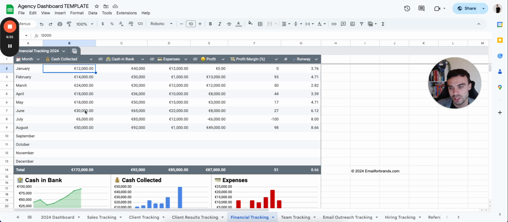So cash collected, you can see here, like this agency example, 12K, 14K, 24K, 18, 30, 6, 50, right? So obviously there's a big drop here. So like July, the founder of this agency must have been partying right now. Like I said, this is just an example, but I just want to show you how it basically affects everything.